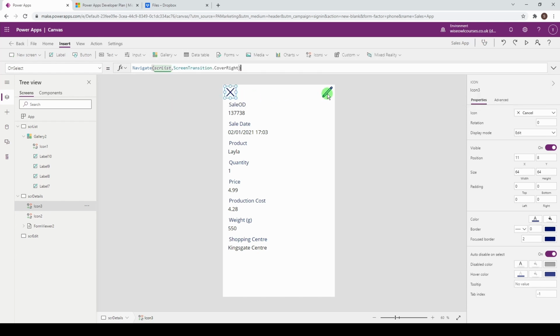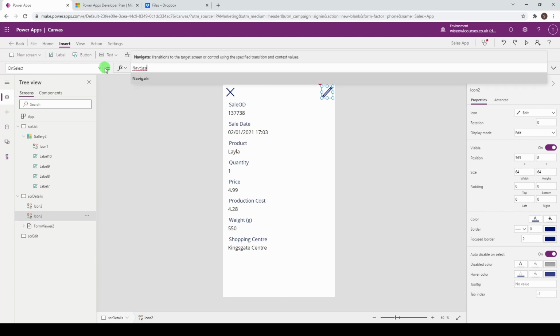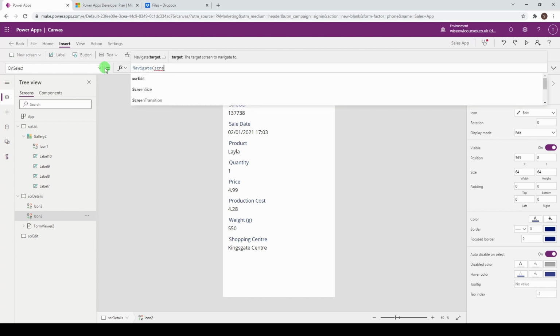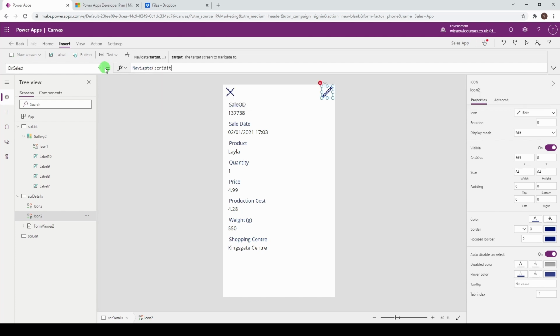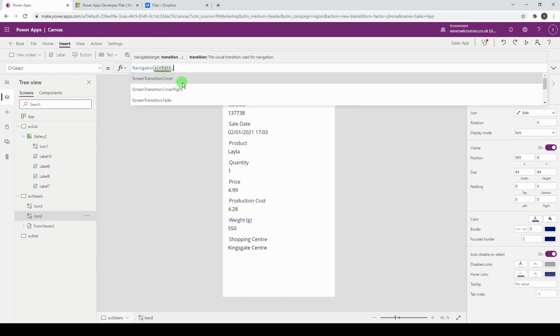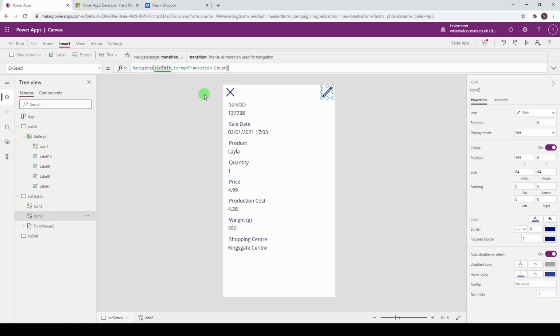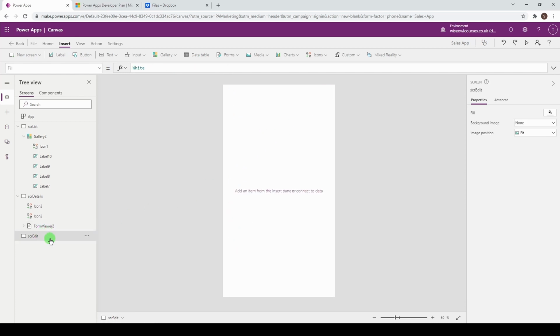Now I need to send this to my screen edit. So I'm going to go to my edit button. And then I'm going to tell them I want to navigate through to my screen edit. And again, if you would like a fancy transition, feel free to add one. Again, remember, if you want to test this out, you can hold the Alt key and click on the button you want to test. So I want to check this. There we go. Now we're on the edit.